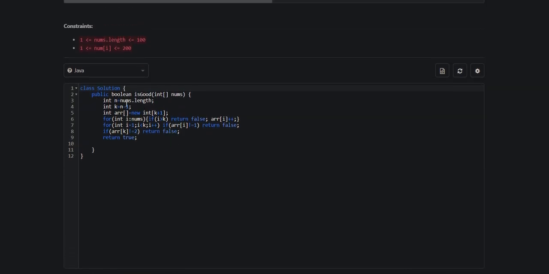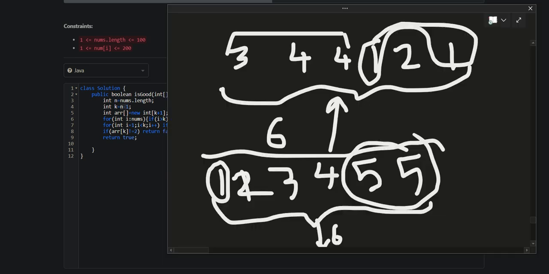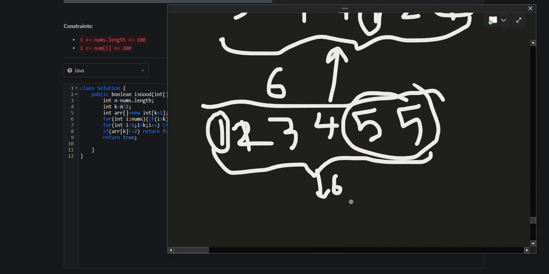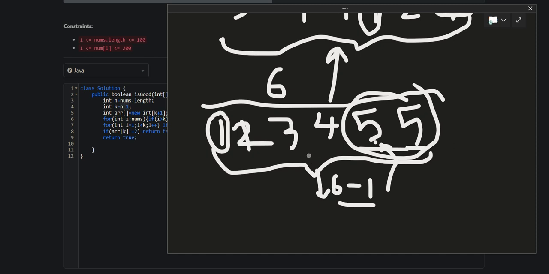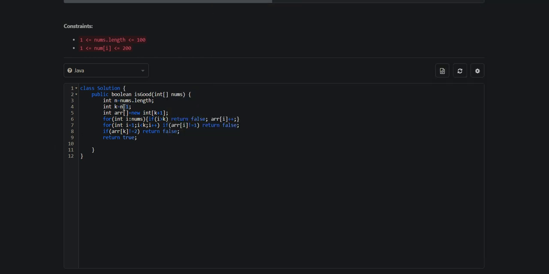Simply, I've calculated the length using nums.length and stored the value of n minus 1 in a variable k. Why did I need this variable? Because the length minus 1 is the largest number present in the base array, and this number is repeated twice. So the value of k is the largest number in the base array, which is repeated twice. The length of the base array would be equal to k plus 1, which is the length of the array given.